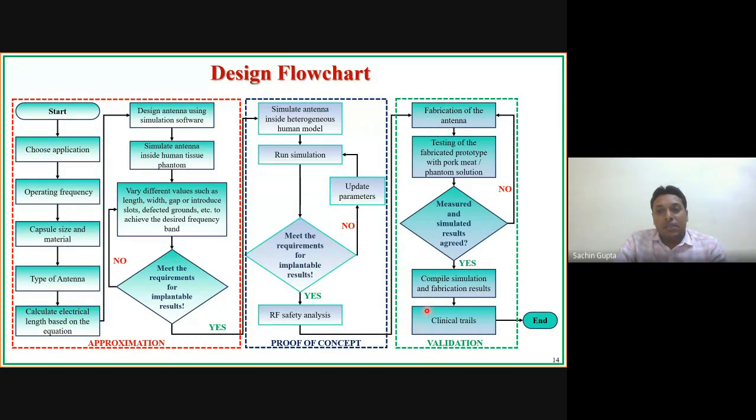In the third step, we go for fabrication, testing, and then clinical trials. In the testing part, we go for both in vitro and ex vivo testing, in which the antenna is tested inside pork meat or phantom solution. Then we compile all the results and do clinical trials.